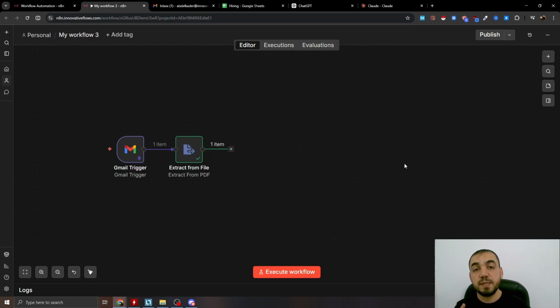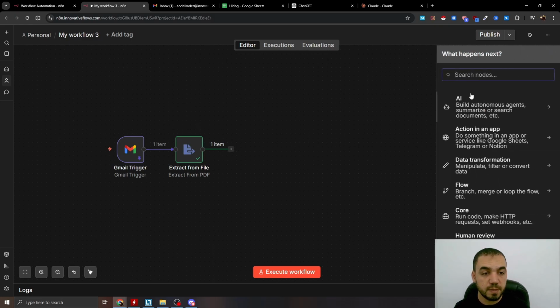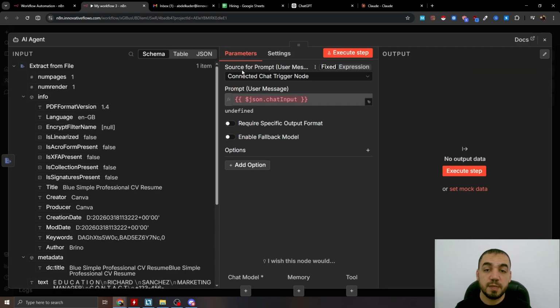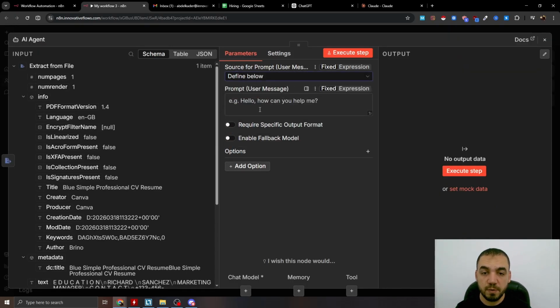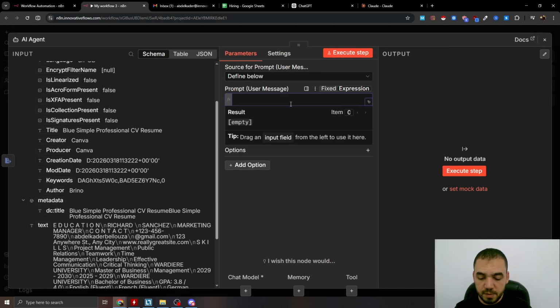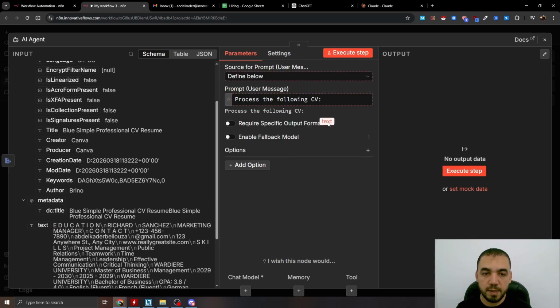The next thing we need is an AI agent that is going to process the information of this CV and tell us whether this person meets our criteria or not. So click on the plus again and search for AI agent. Then swap source for prompt to define below. On the user prompt, let's say something like process the following CV and drag in the text here.